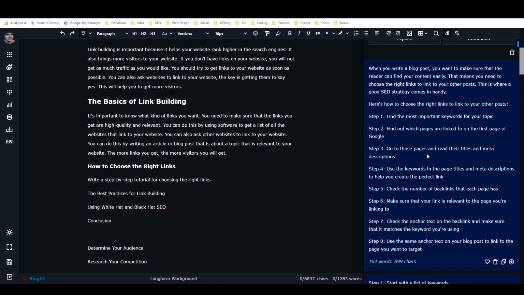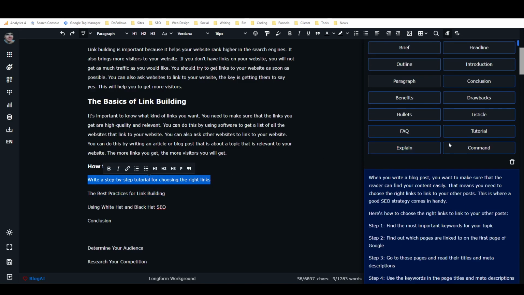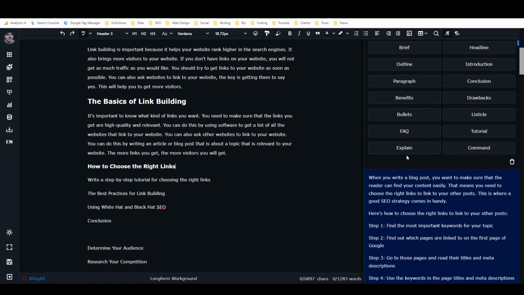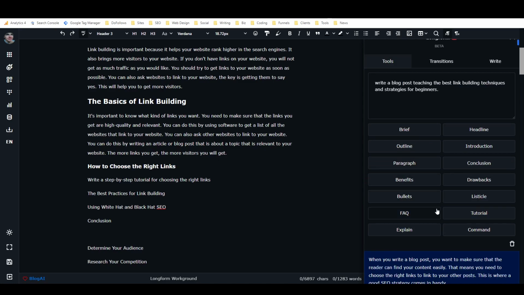Yeah, so actually that worked perfectly. I wrote write a step-by-step tutorial for choosing the right links, and I hit Command, and that's what it wrote. When you write a blog post, you want to make sure that the reader can find your content easily. That means you can choose the right links to link to your posts. So where a good SEO strategy comes in handy. Step 1, step 2, step 3. So it wrote what I asked it to write. And that's not going to work for everything, but it'll probably work for most things. I tested that a few times with different commands, and it was giving me some pretty good stuff.